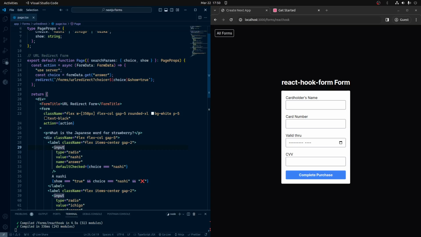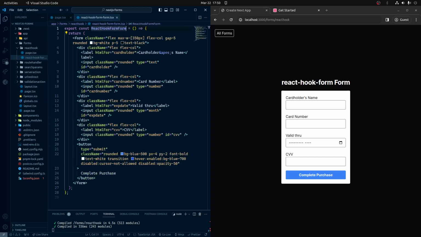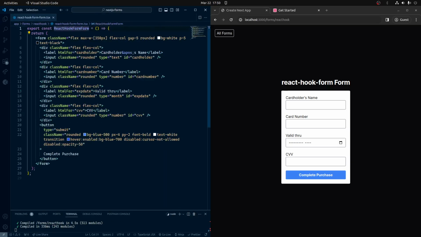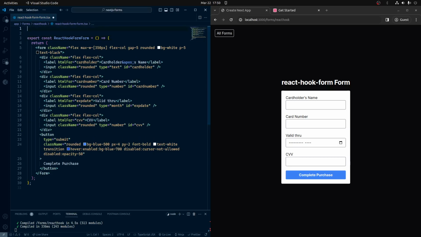And this is the wrong form file. Right here. There you go. That's the form. It's back to our credit card form again. Nothing's added here, just the form itself. So with React Hook Form, the most important thing is that we're going to be using hooks, so we need to change it to a client component.